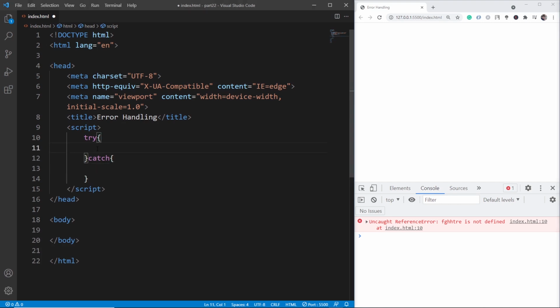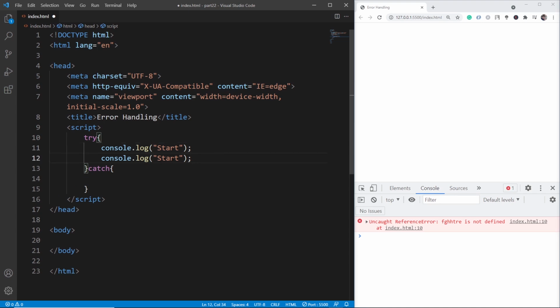Inside the try block, we can type any code. So I'm going to print a message inside the console. Console.log. Inside the parenthesis, I'm going to type start and a semicolon to end this line. And I'm going to duplicate this line and type end. And then I give a space between these two messages.